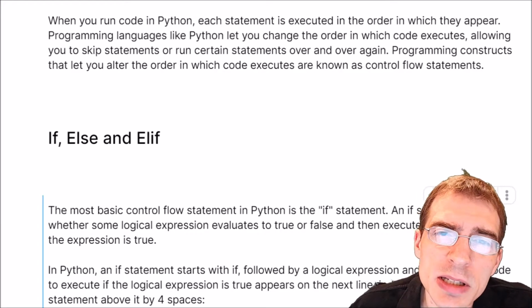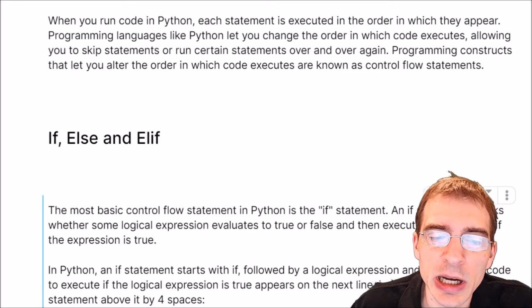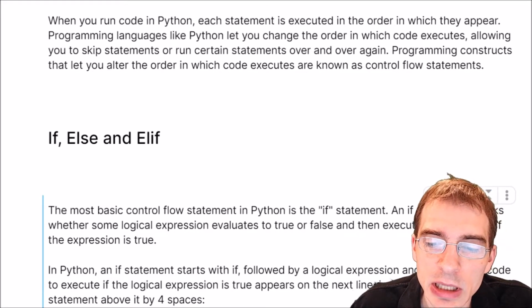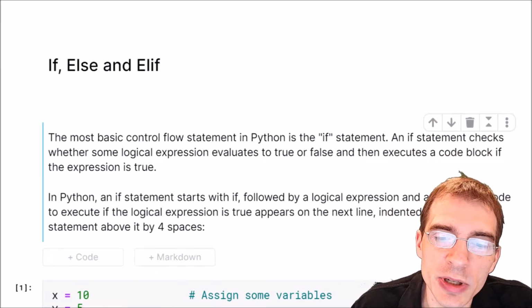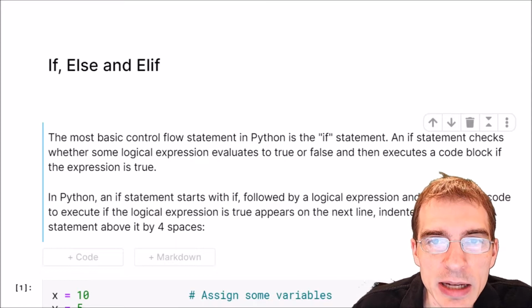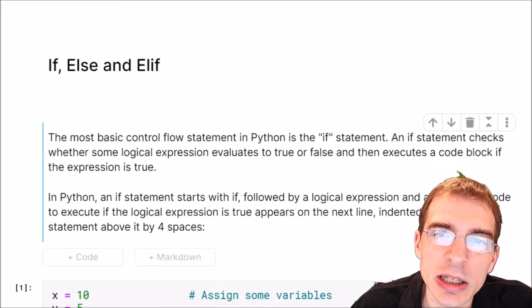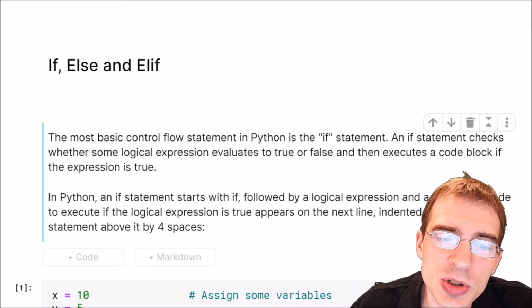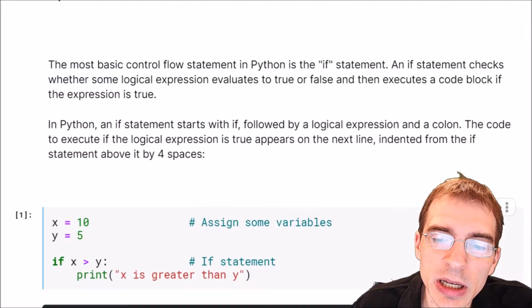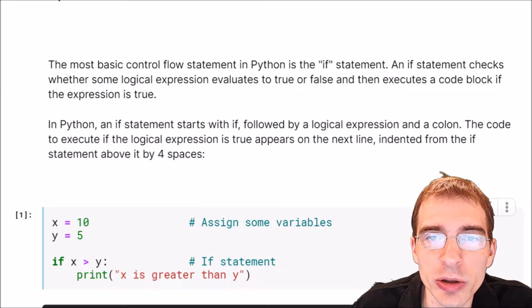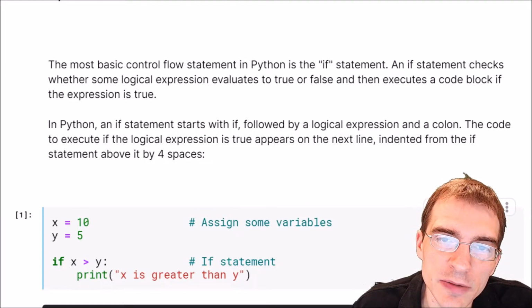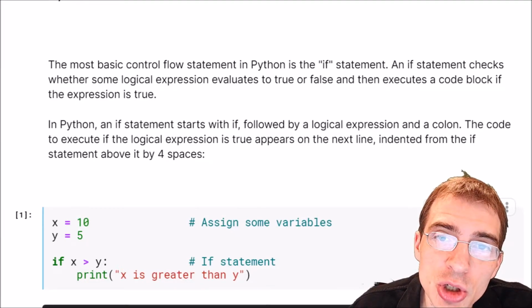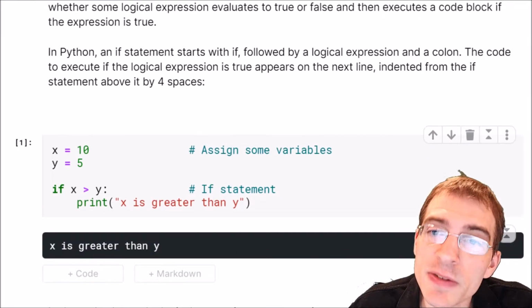The most basic control flow statement in Python is the if statement. The if statement checks whether some logical expression evaluates to true or false, and then executes a following code block if the expression is true. In Python, an if statement starts with if, followed by a logical expression, and then a colon. And then after the colon, you include whatever code you want to run if the if statement is true. So I'll show a basic example of how to use an if statement below.